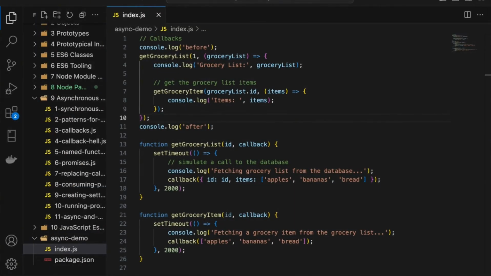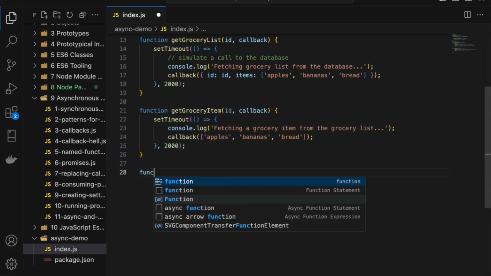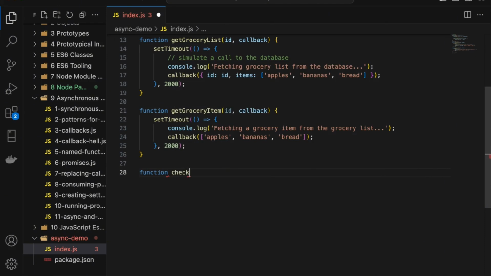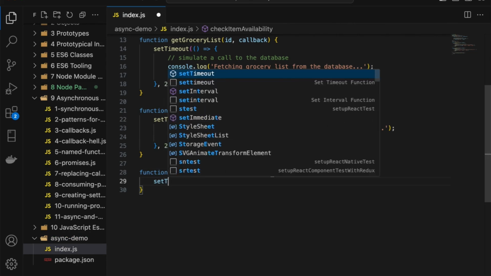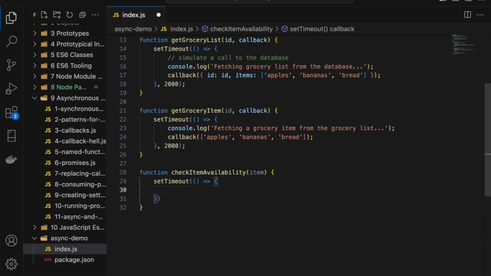So let's further discuss nested callback structure. In our previous example, we used callbacks to handle asynchronous operations. So we will expand upon this and add another asynchronous operation. We can add that with, I'll name it checkItemAvailability. This will accept one parameter, which is the grocery item, and this utilizes the asynchronous method of setTimeout, passing in our callback, and I'll say checking availability.